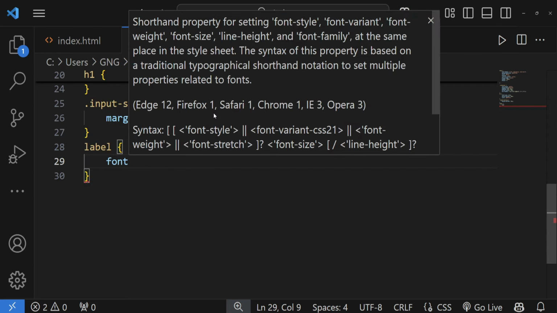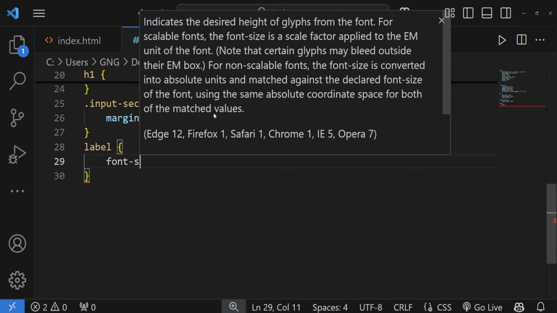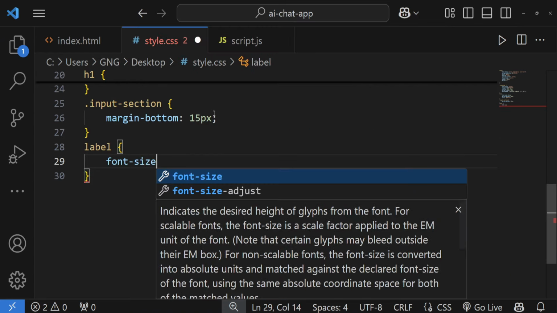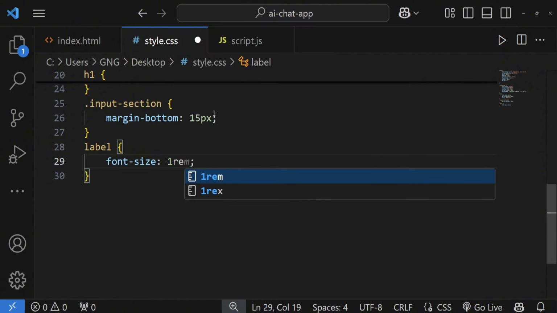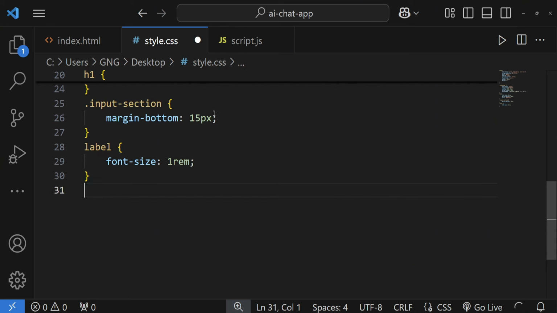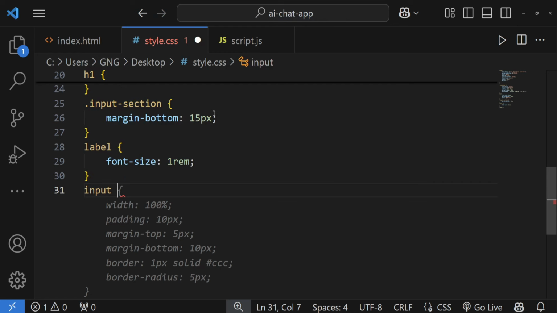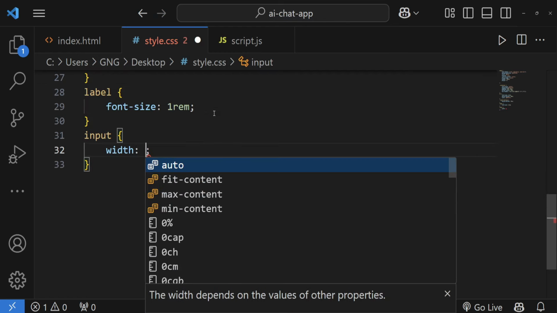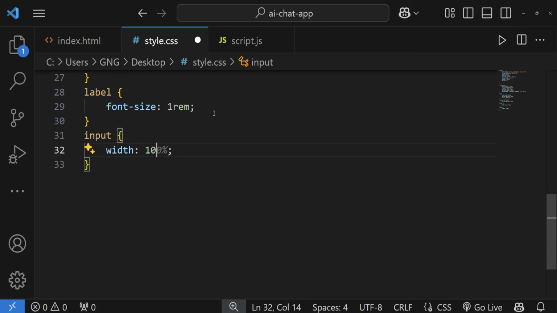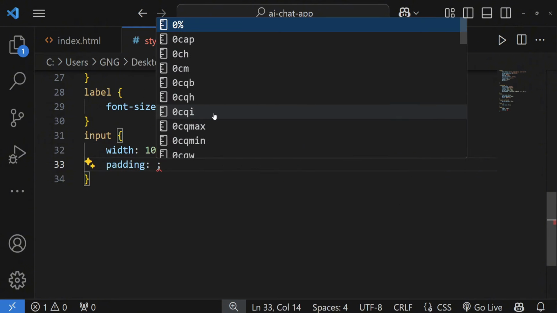Inside the label, I'll add font size, which is 1 rem. Now I'll add the input over here. Width is gonna be 100 pixels. Padding is gonna be 5 pixels.